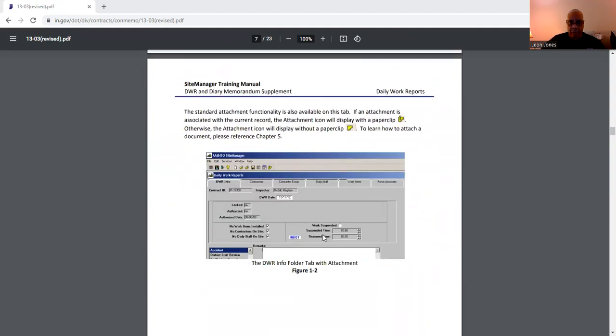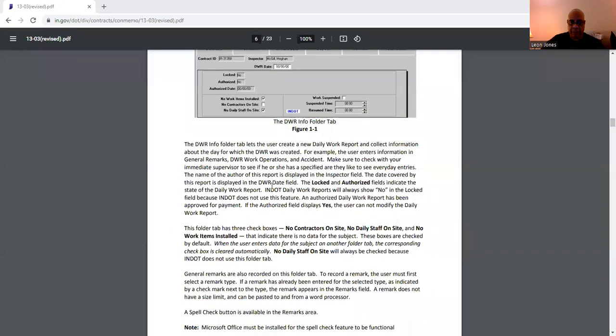You can see all the standard tabs. Very important. Now, you can attach anything with SiteManager. Let's say if I want to attach a paper document, you use this paper clip right here. Now let me go back for a moment.